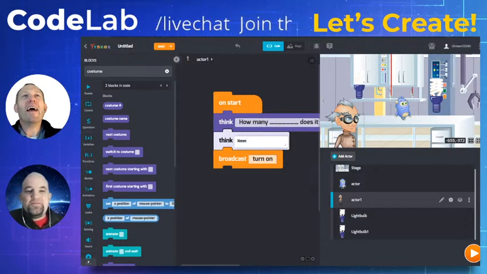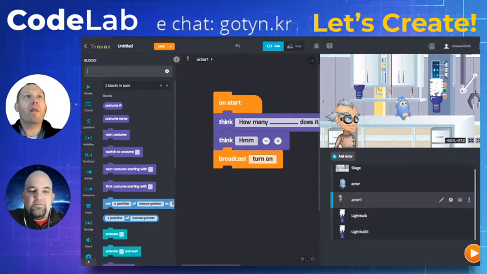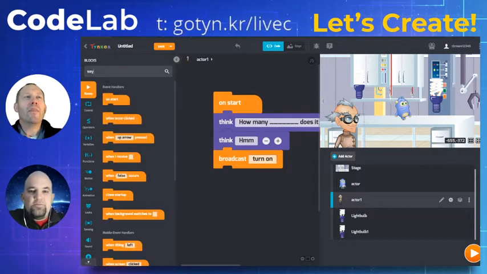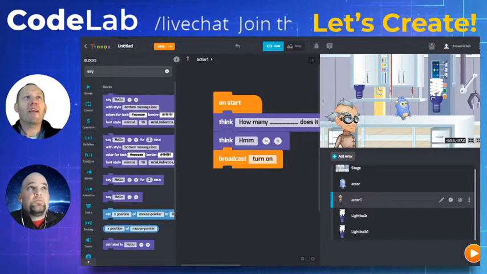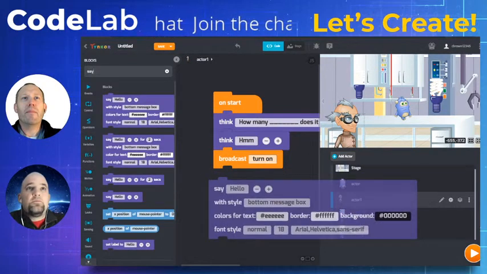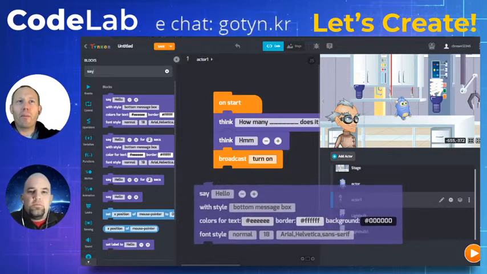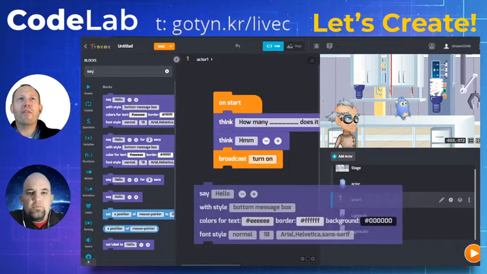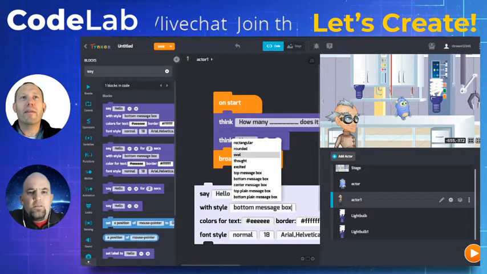And I used, I think, and tell me if I'm wrong, right? That's the think bubble, but you could use, like you said, a say block. I think here, the say block gives you a lot more options, right? There's change the fonts, use the bottom message box. You could use it as a bubble. You could change your fonts. It can be really big. There's a lot of different options there.